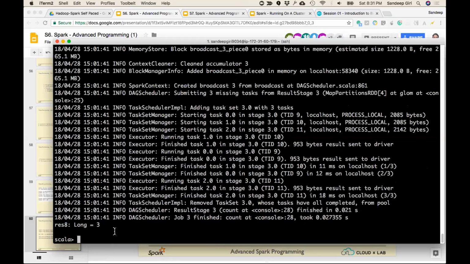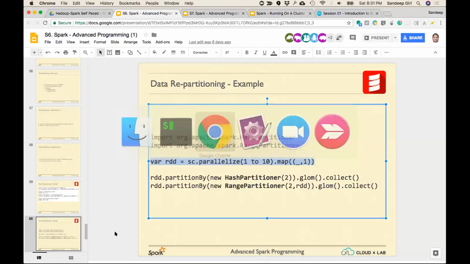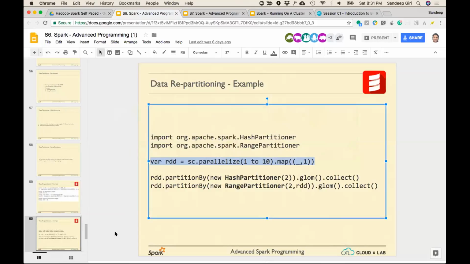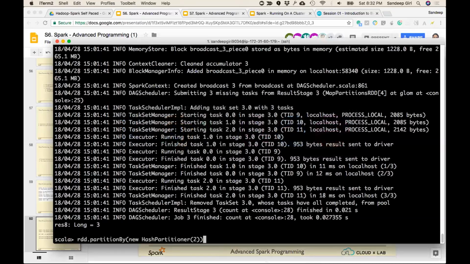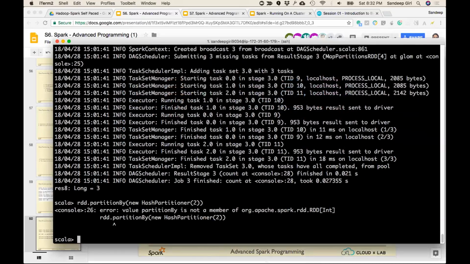So basically glom converts the whole partition into a single value, that is an array. This is just for printing purposes, nothing else. So the main logic is here: when we want to partition an RDD based on hash, this is what is going to happen. So I'm going to show you something else.